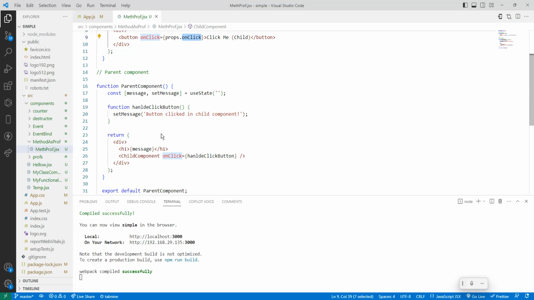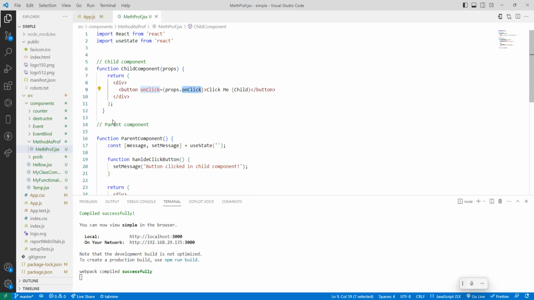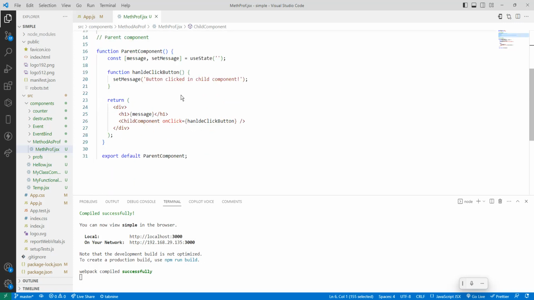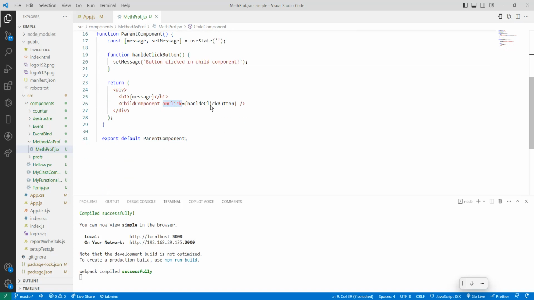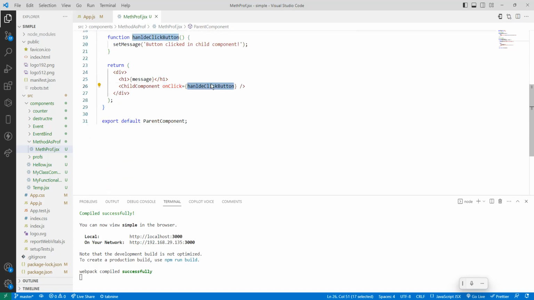So I am calling this child component. So this is the child component I am calling here. I am passing onClick and handleClick. So here onClick is taking the props as a method. So props.onClick. What is props.onClick? The handleClick method. So now it is going to show the set message, button click in the child component.